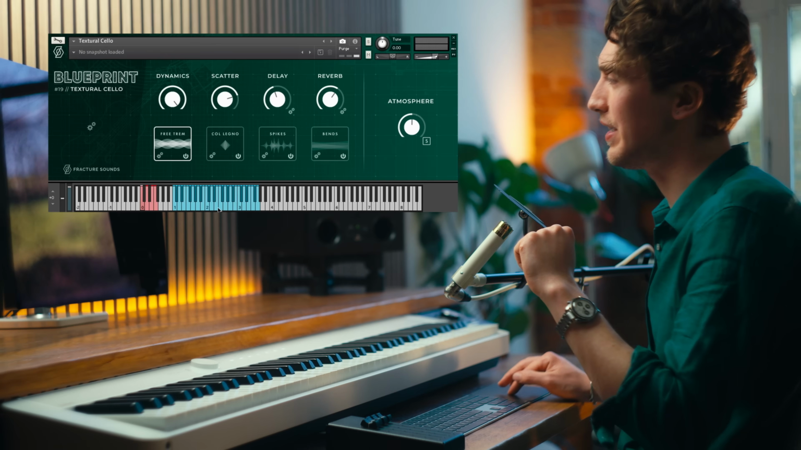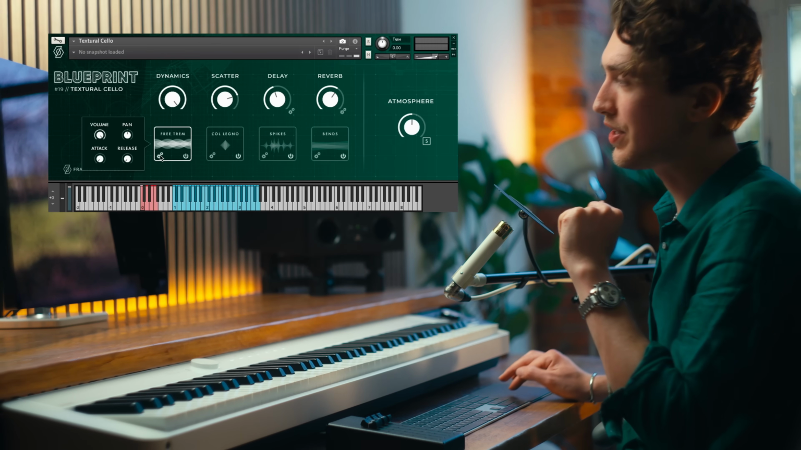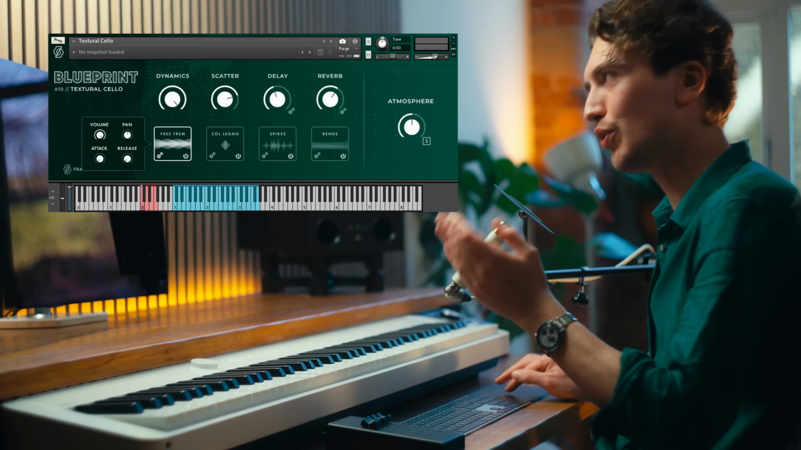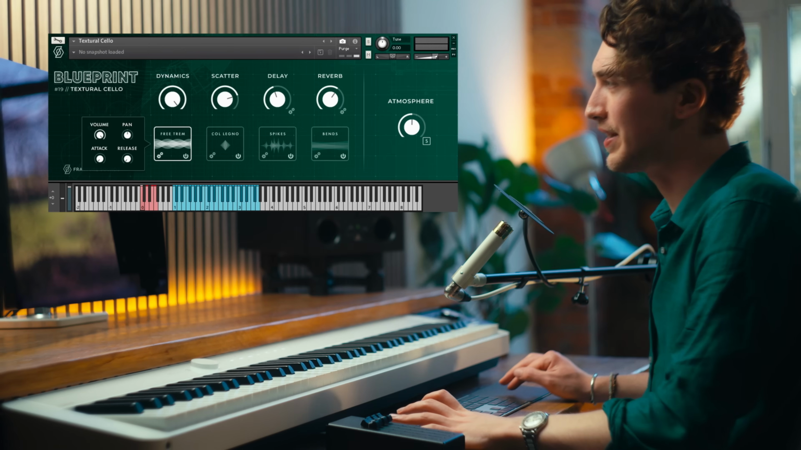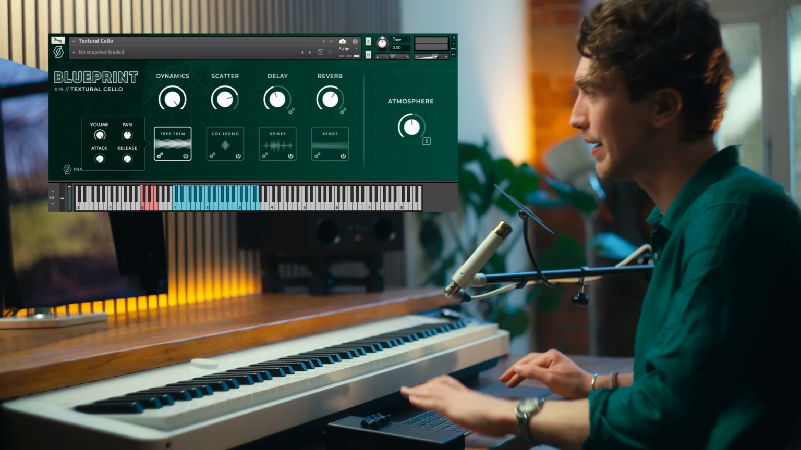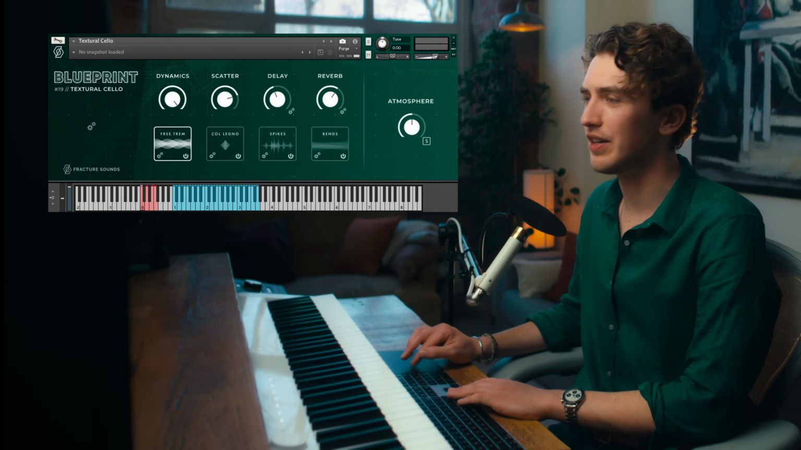And the final thing to mention is that, along with a couple of the other instances, I have adjusted the attack and release, especially for the last chord of the piece when it cuts off quite abruptly. I wanted to emphasize that and not have the release fading out, so it helps make that more succinct. So that's our first instance of Textural Cello.